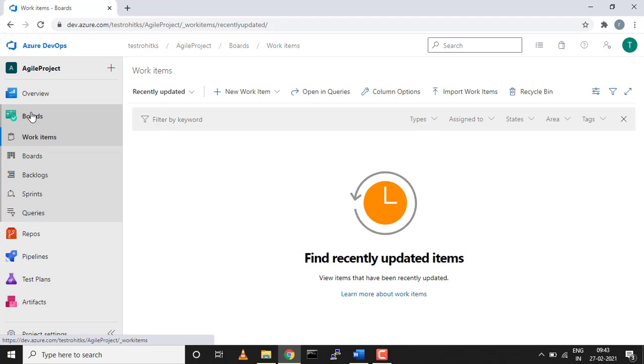Again, we'll see the hierarchy which I just discussed. We'll see that hierarchy now.